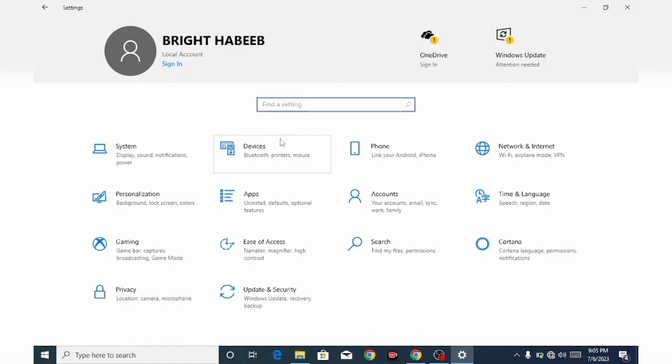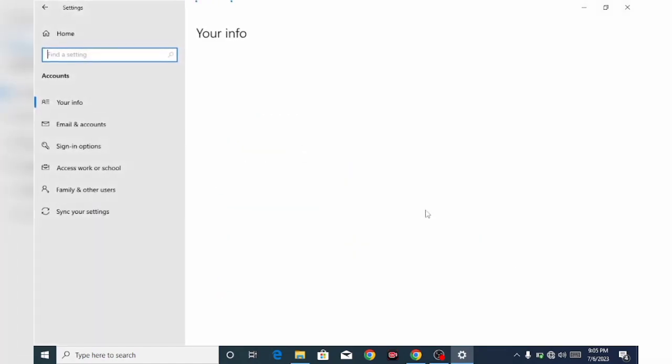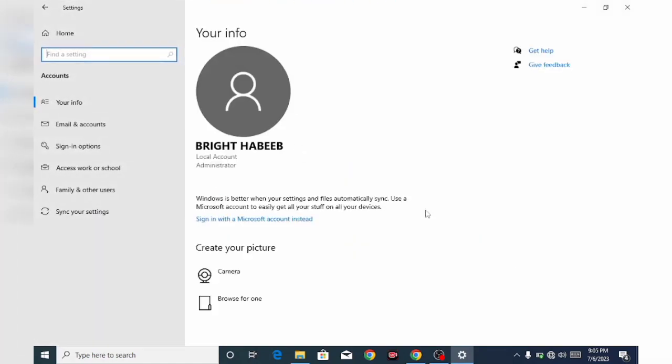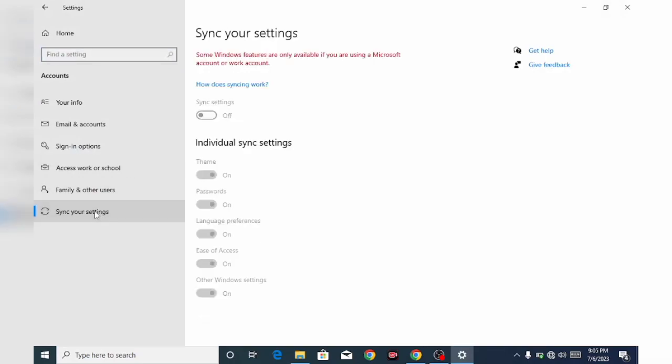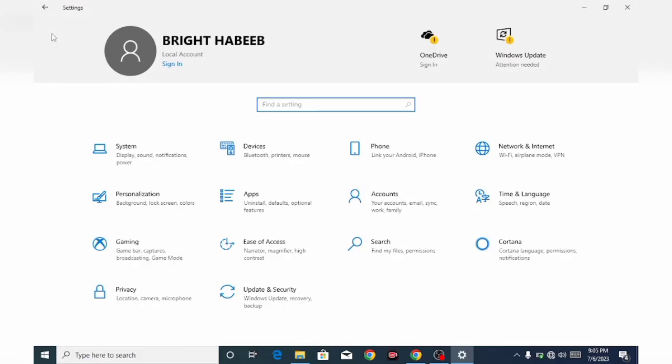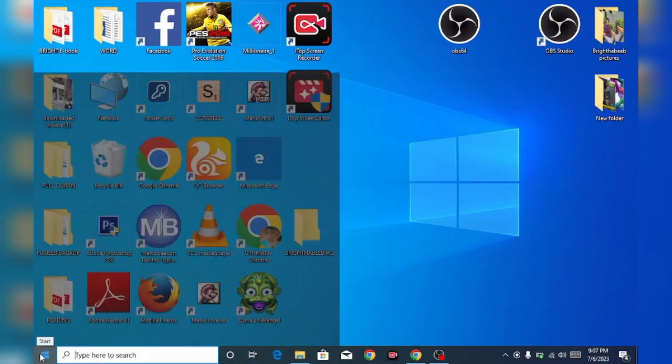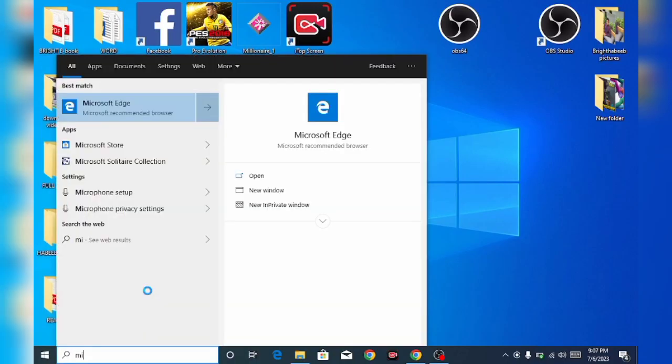So the next thing we are going to look for is Your account. When we get to the account, look at this, Sync your settings. I've actually done mine already, that is why I have it switched off. So if your sync setting is switched on, you can always switch it off. That is that. You can also switch off Microsoft Store updates. Microsoft Store update is very dangerous in the consumption of your data. Just come to your start button here, look for Microsoft Store.